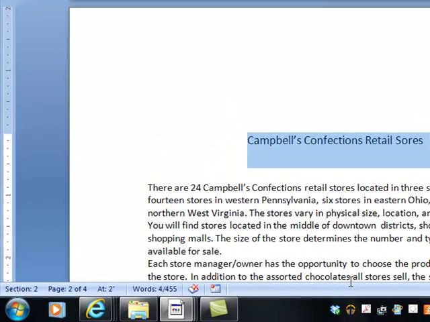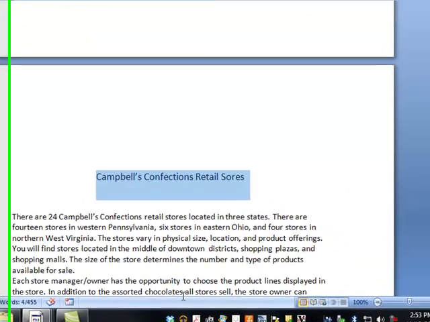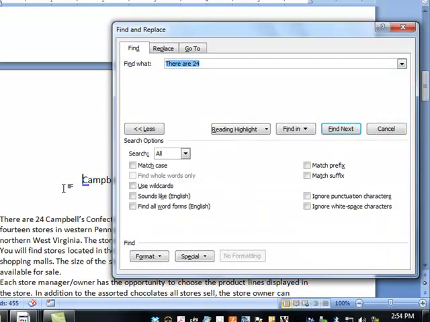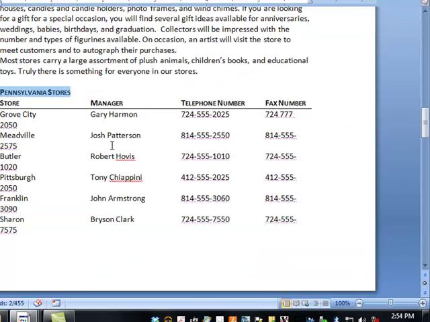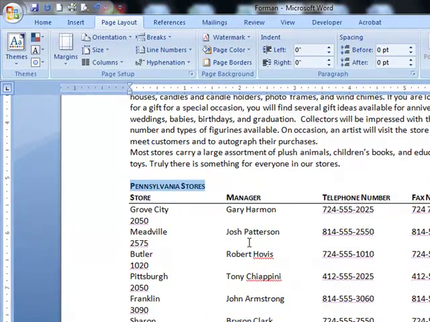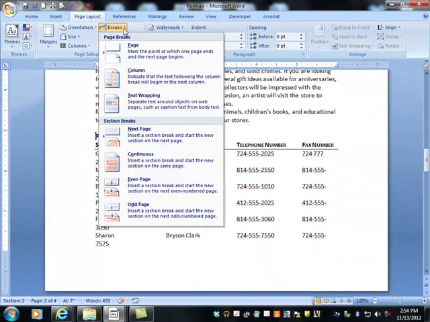We are now going to start with step 6, and we will begin by inserting a next page section break before the text Pennsylvania Stores. Again, the best way to find that is use the Find and Replace. I have located that text there. Looks like it's on page 2 of 4, section 2. Again, they want a next page section break before the text Pennsylvania Stores. So again, page layout, break, section break, next page.